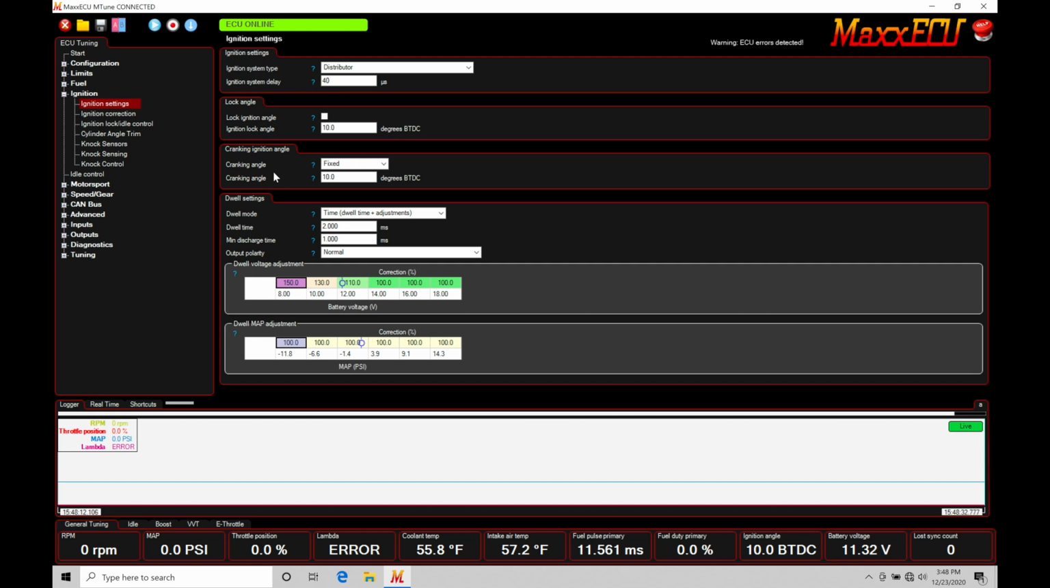So let's go in up here. We're going to go into ignition settings and go into ignition system type. This is where we need to tell the Max what type of ignition system we're working with and going to be calibrating on our particular vehicle. We go in here, we have some options. We have a distributed spark, we have dual distributor, we have wasted spark, we have coil on plug sequential, and then we have coil on plug sequential two-stroke Wankel option.